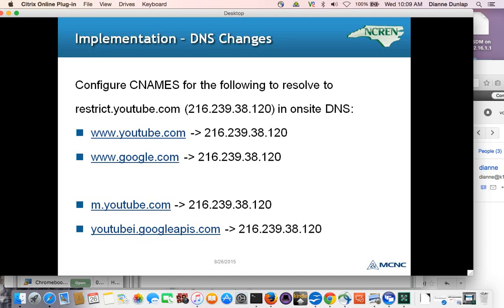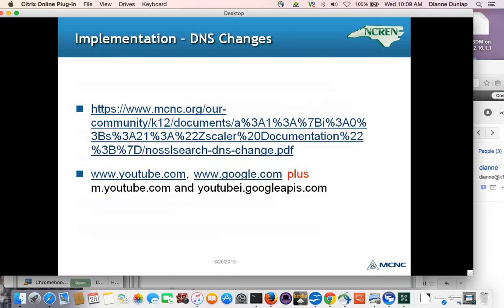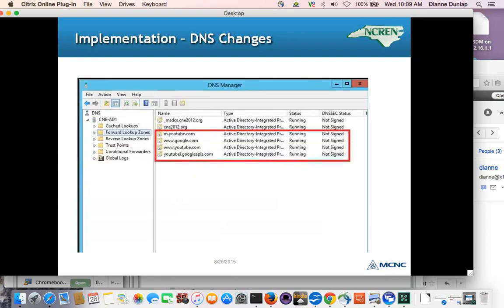And we do have instructions on our website which show how to set this up in Active Directory DNS. While the directions show how to do this with the first 2 domains, it would be the same drill for the other 2. And when you're finished, this is how your Active Directory would look. This is 2012 server, but 2008 server would look basically the same.